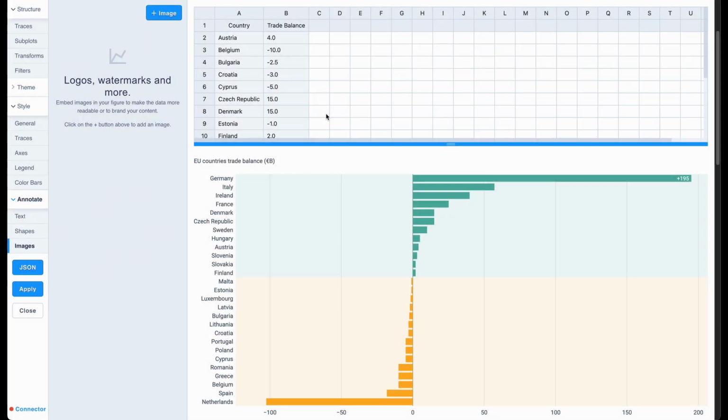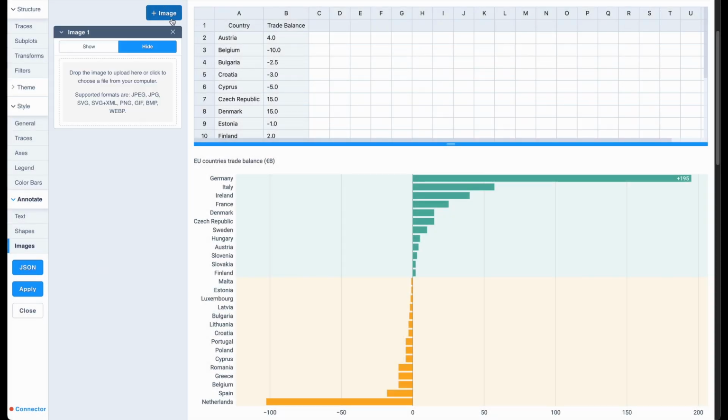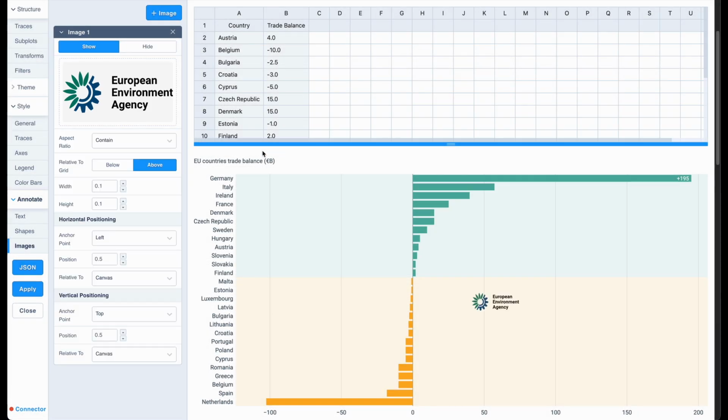Let's enhance our chart with branding by adding the EEA logo. I'll click the Add Image button in the Annotate Image section and select the EEA logo from my files. Initially, I'll set both width and height to 50, which represents 500% of the image's original dimensions since positioning is relative to the canvas. However, watch what happens when I change the positioning to be relative to the axes.